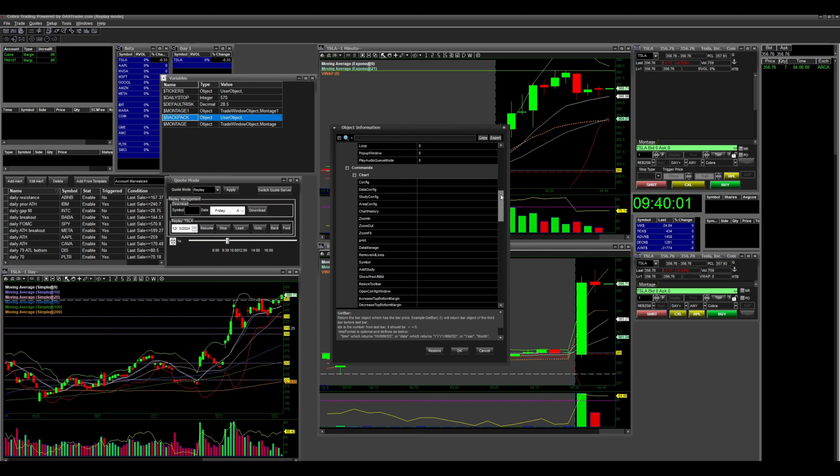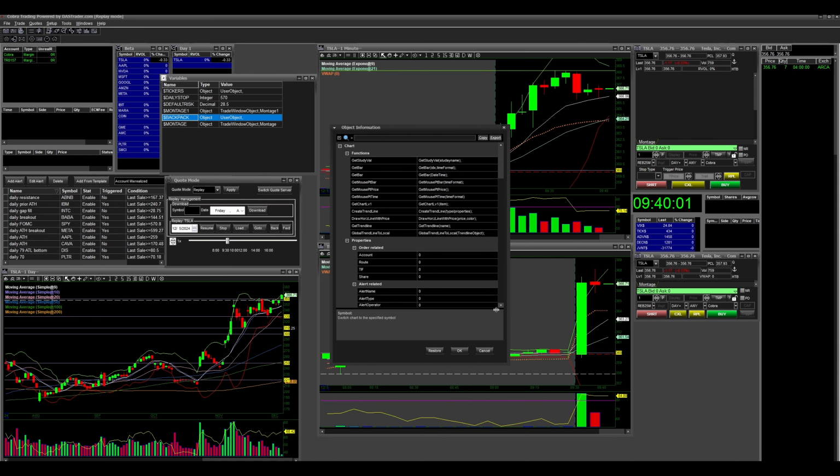Here's a list of all those commands that you have access to. You can get the current symbol and do lots of different things. And they have written documentation on sort of what these different commands do. But this is how you interact with these objects that DAZ has for you.